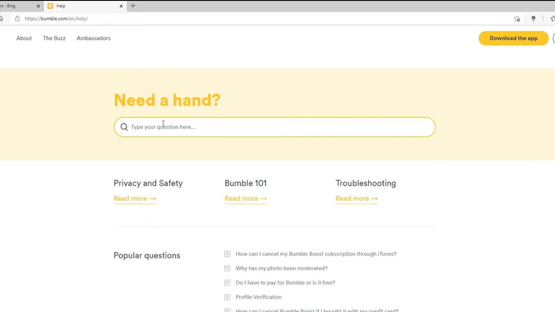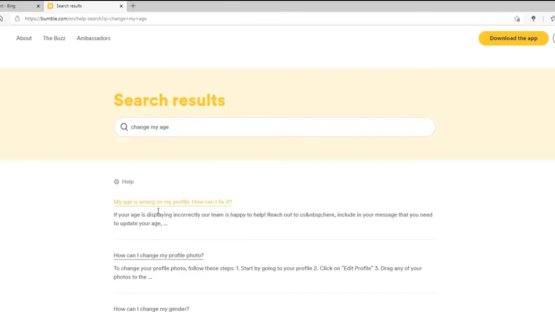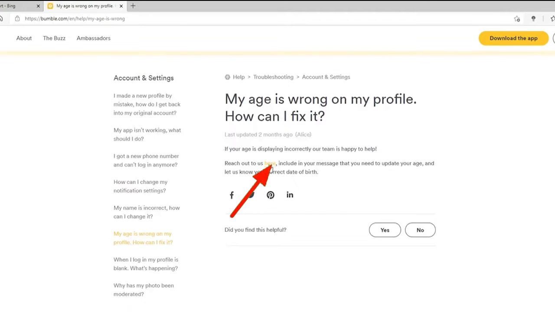Now type in your problem here in the text box. I'm going to type in change my age and search. Now you'll be able to see from the search result there's a link that says my age is wrong on my profile, how can I fix it? Click on it and you can click on this link right here on the new tab.